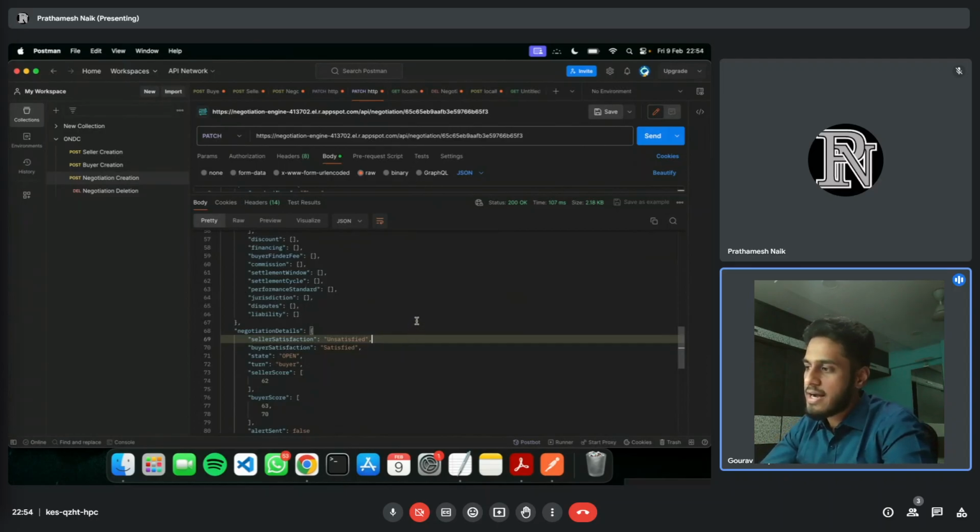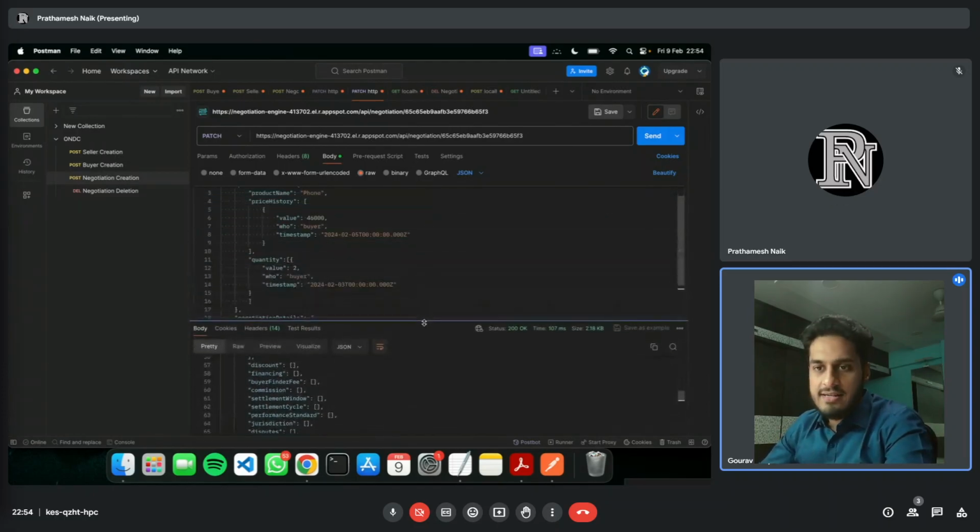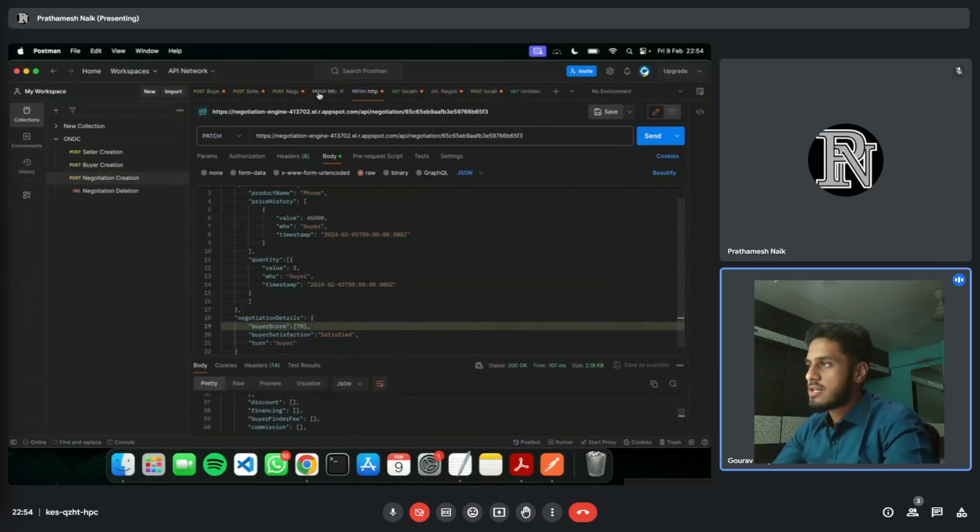This buyer tried to terminate the negotiation, but they updated the terms as well at the same time. That's why the seller automatically turns unsatisfied. This is the protection mechanism. Now it's the seller's turn to go further in this negotiation.